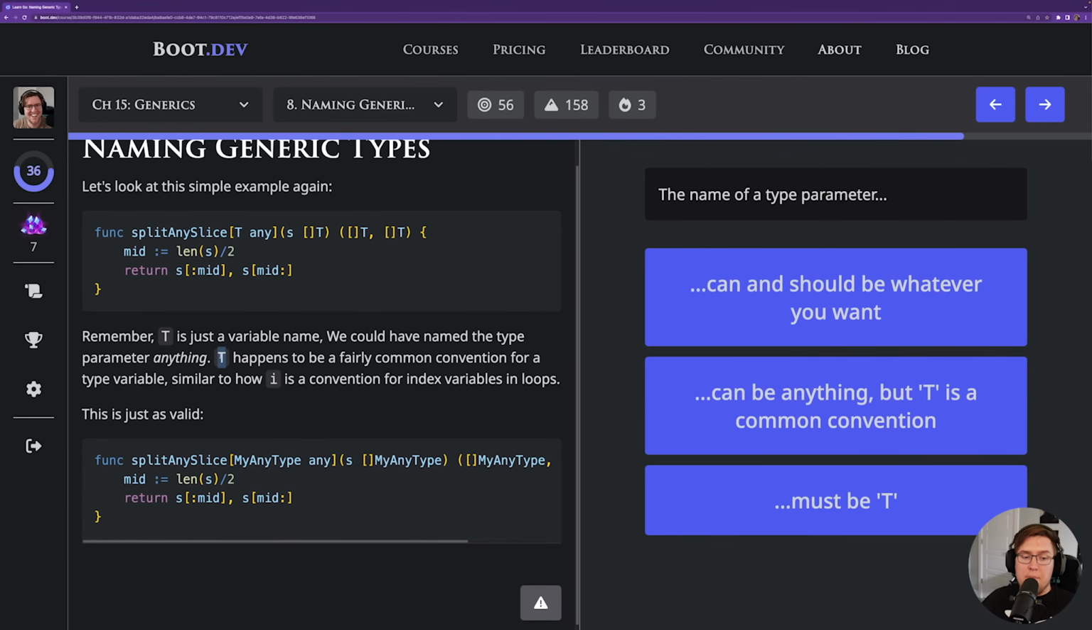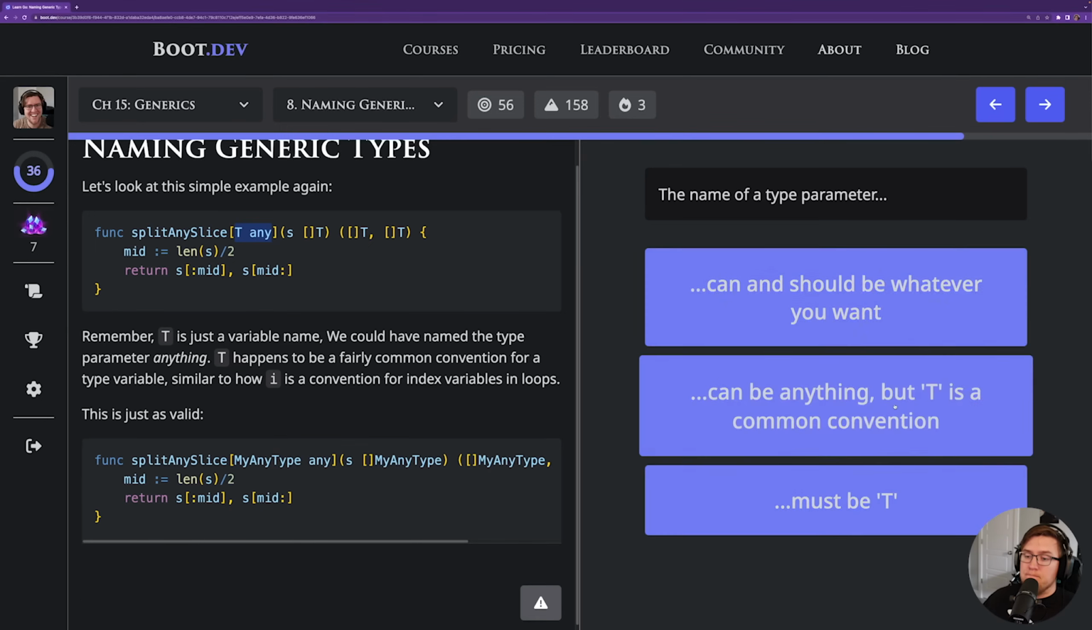However, it turns out that capital T is actually fairly common convention when there is just a single type parameter for a function. So the question here is, the name of a type parameter can and should be whatever you want, can be anything but T is a common convention, or must be T. It turns out it can be anything, but T is a fairly common conventional name.